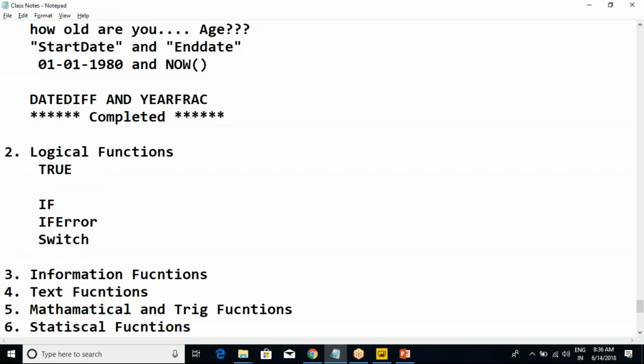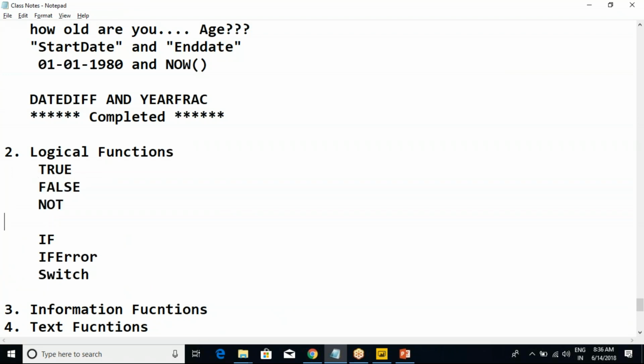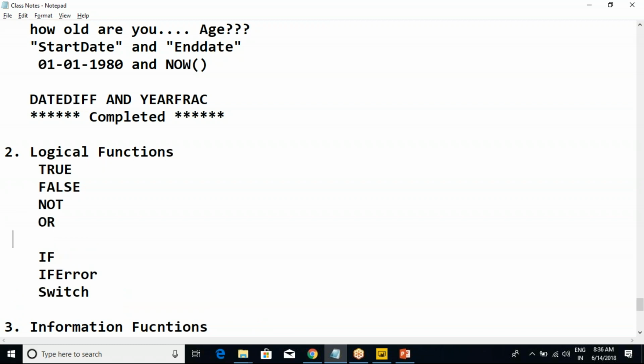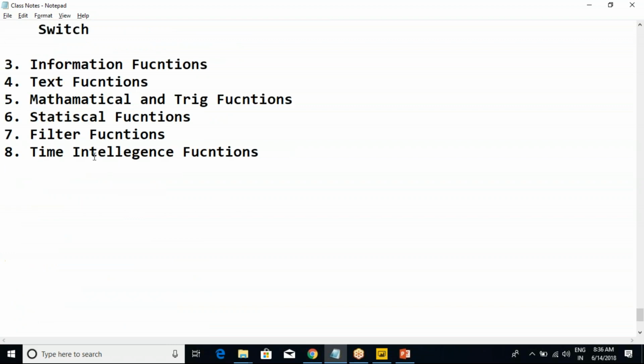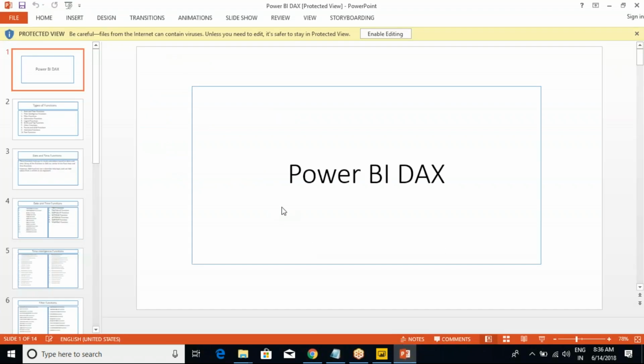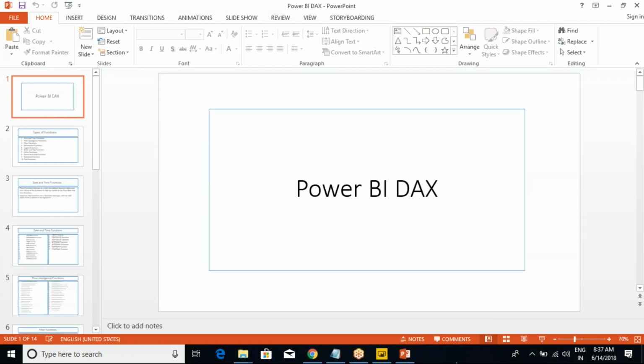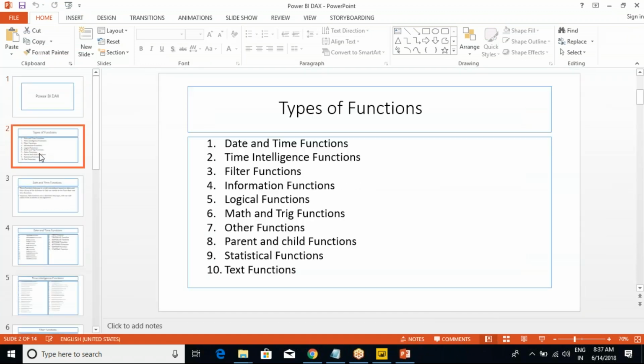True and false, not, or, and. So we are good with the two categories. Next, we move on to the information functions. Does anyone have any questions till now? So only two categories have been completed.